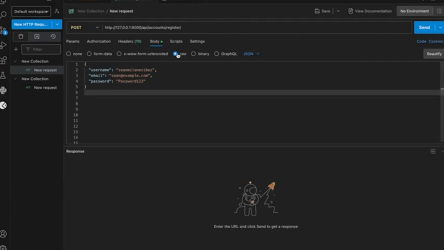After that, we will make sure this is on raw and this should be on JSON, because we are sending our data from it. So now the next thing to do is to send, to test the data.